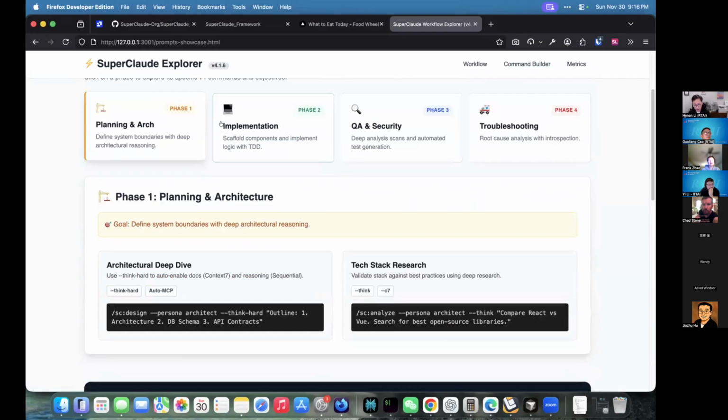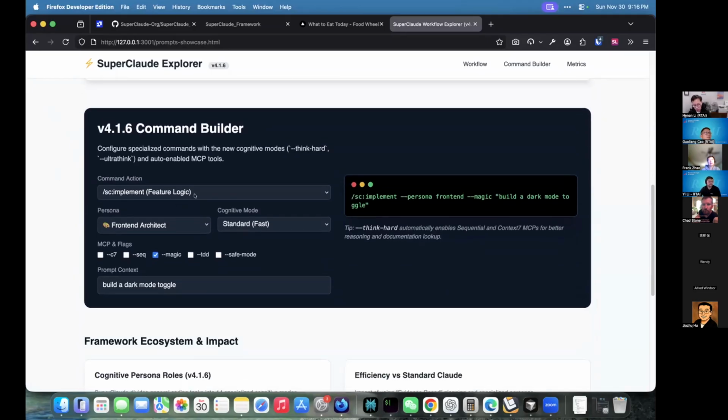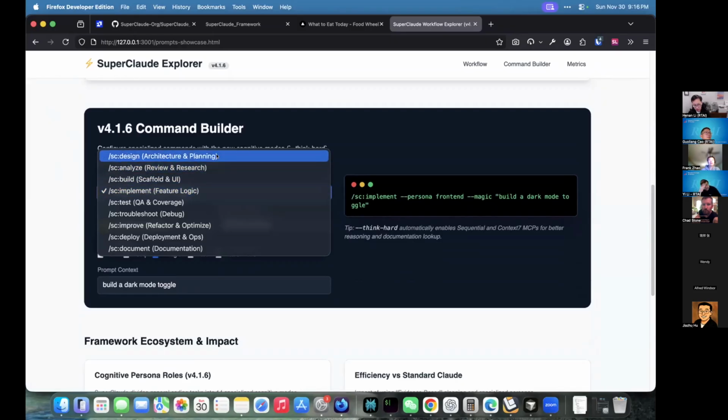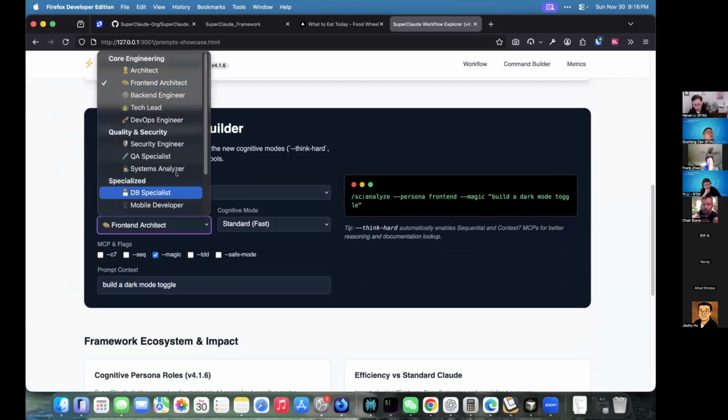So what it is that it helps you write because it's still kind of daunting to write this if you're just new to SuperClaude or Claude Code in general. So this is just a very quick mechanism to construct your prompt. So this is where you type your prompt. This is for using the example that I was saying. The prompt is just build a toggle, but you can select all that's available here, right?